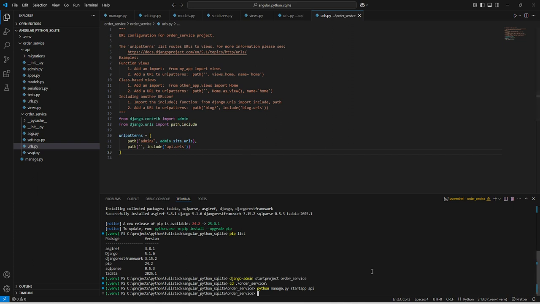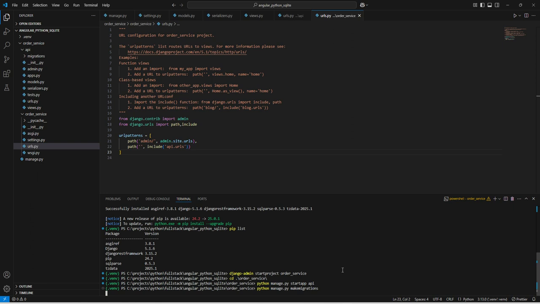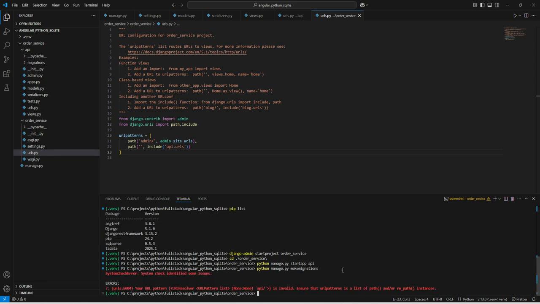Now next thing, we need to do the migration part. We can use python manage.py makemigrations. This is the command. This command will prepare files for our actual migration to create the database schema on the SQLite side.